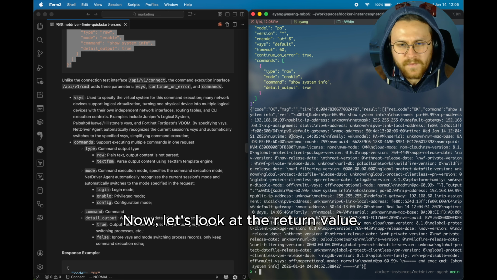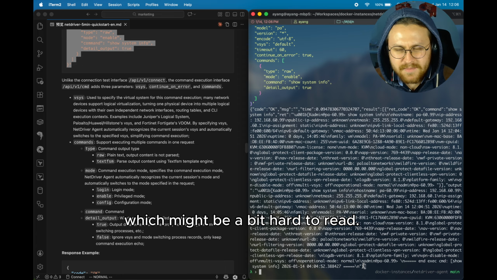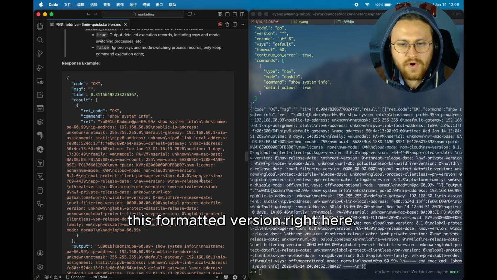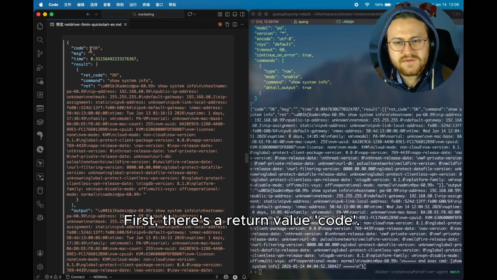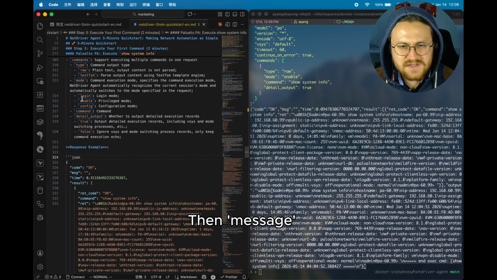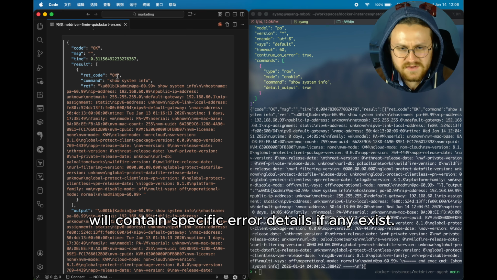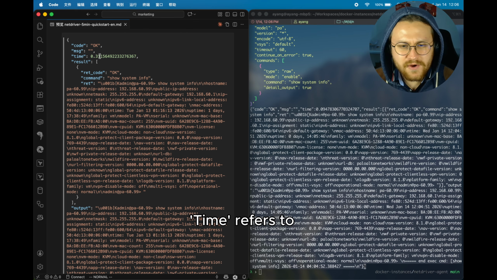Now let's look at the return value. It's a piece of JSON code which might be a bit hard to read. We can use the formatted version right here. First, let's look at the code. For the code, OK means that the call was successful. If there's an error, we will have a corresponding error code. Then message will contain specific error details if any exist. Time refers to the total execution time consumed, measured in seconds. Here it took 0.3 seconds.